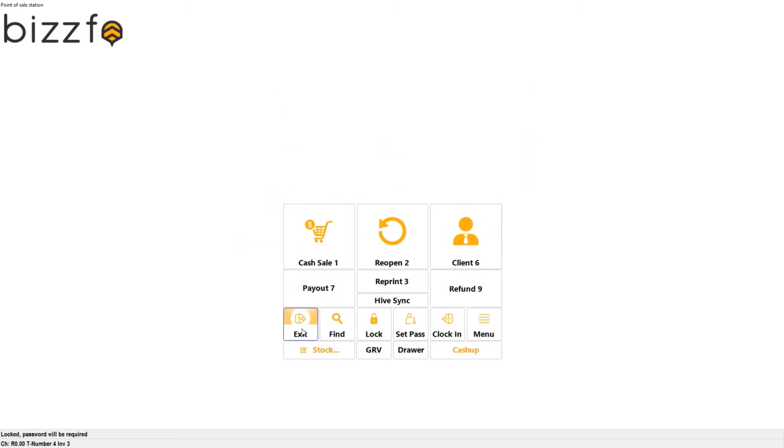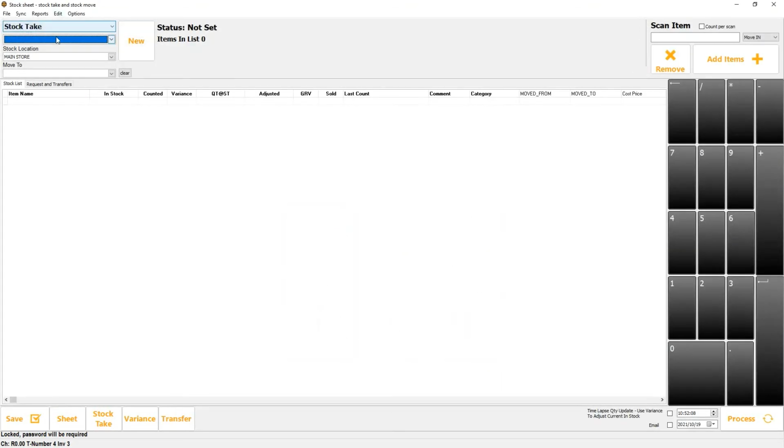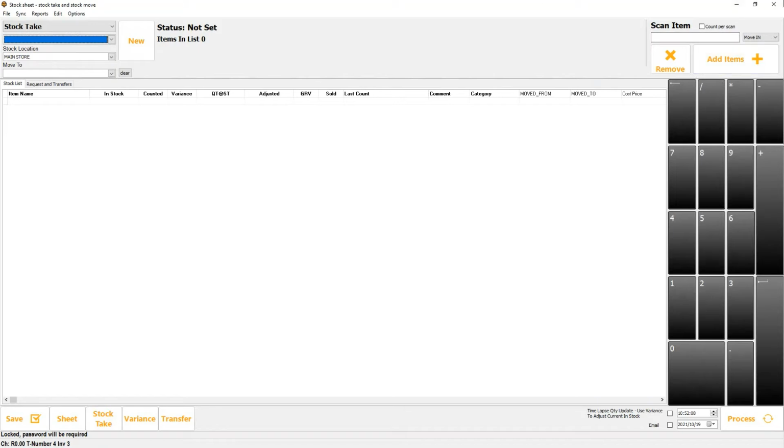Alright, so just before we go to our balance sheet, I'm just going to go to our stock screen. This is just a different way. Let's have a look at our stock movement. So for the stock movement, we've received some items, no interbranch transfers, manufacturing, leftovers, and then items sold was 10, so we got 10 in stock, and we can confirm that.